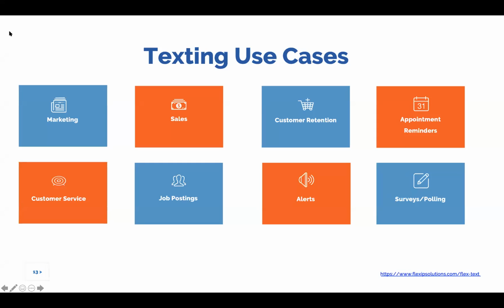So we talked about marketing. Sales kind of gets folded into marketing, but let's just think of maybe a car salesperson. You're texting back and forth with a potential customer. So that's one way you can use the system. Customer retention, this is great. I'm going to fold in surveys and polling, that's down to the right. So you can send out a survey or a poll to find out, how are your sales folks doing? How's customer service? How are your products? How are your services?